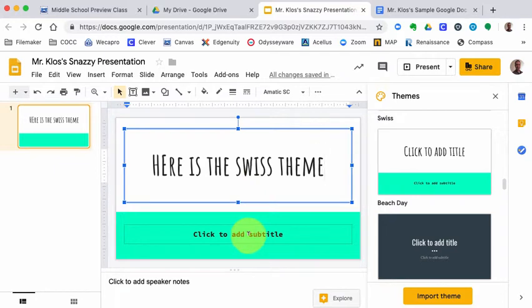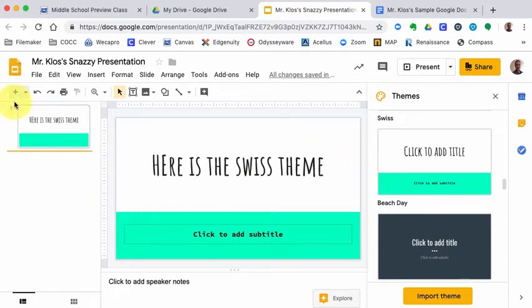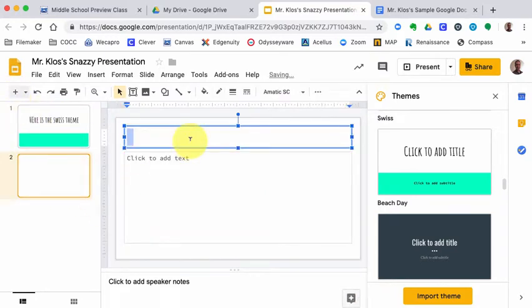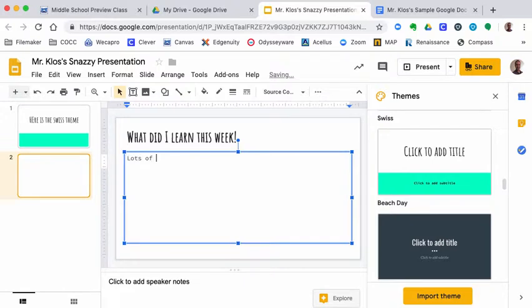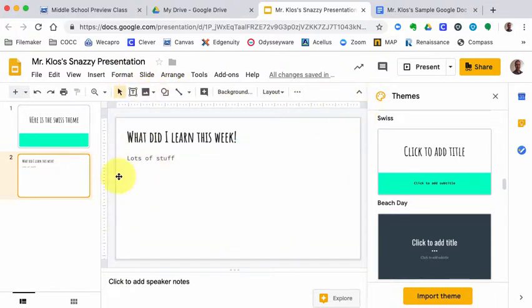I can add a subtitle or I can leave it blank. And I can make some new slides. What did I learn this week? Lots of stuff. It works similar to Google Docs in that I can insert things, I can format things, I can put in text, images, shapes, all sorts of stuff if you're creating a presentation. It's a whole other video if you want to go over how to use Google Slides, but if you do a Google search, you can find out more information on making a Google presentation.